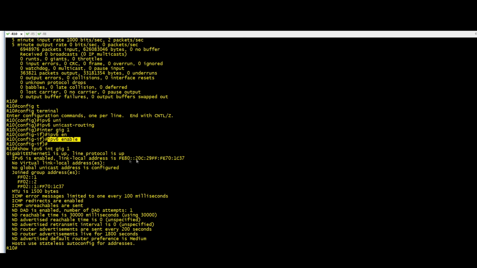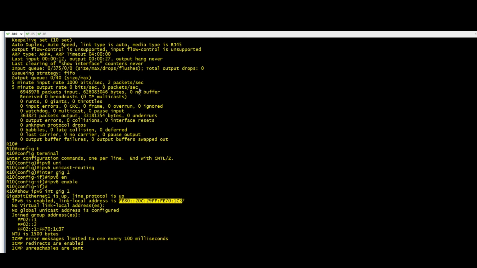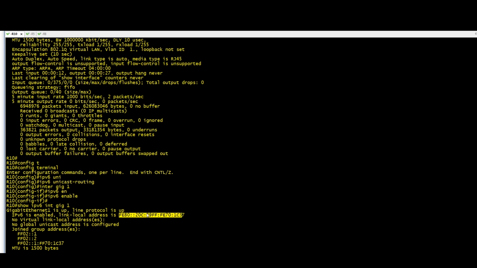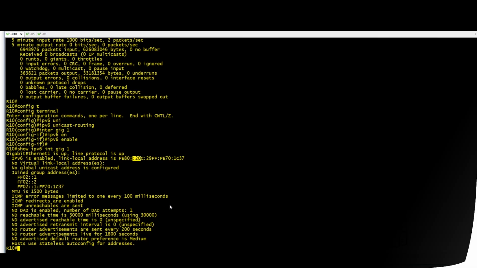So we've seen that in action now. We've seen that MAC address, just as we predicted in the slides, it added the FFFE to make the 64 bits, and then it flipped the 7th bit in the most significant byte.